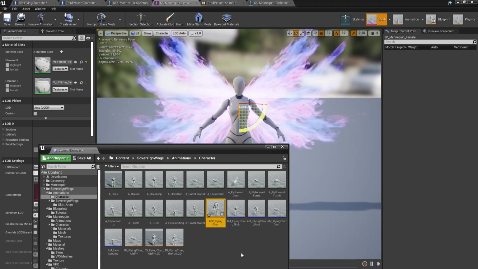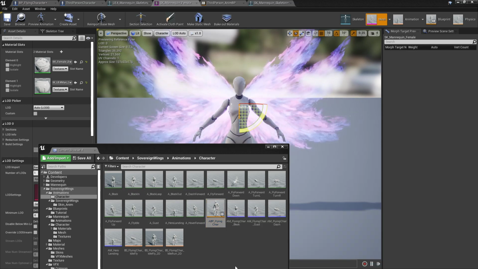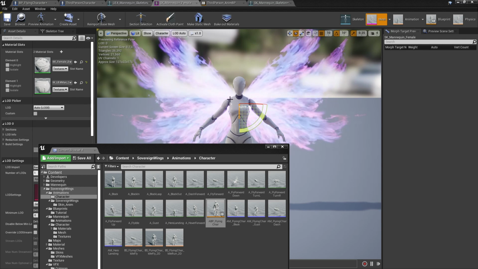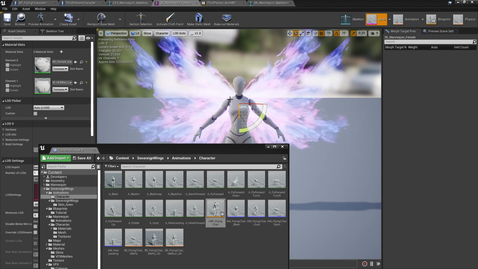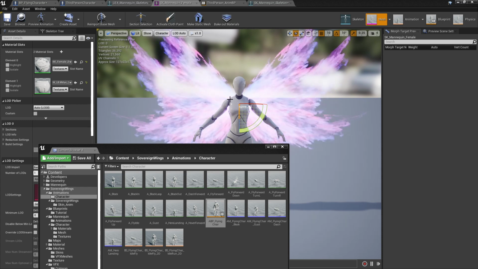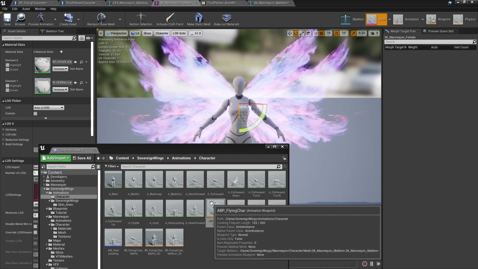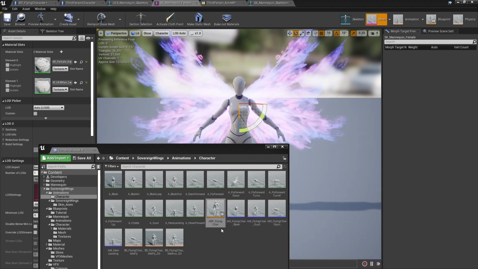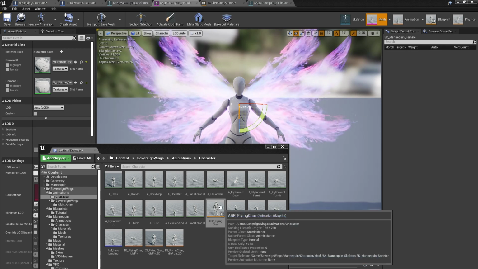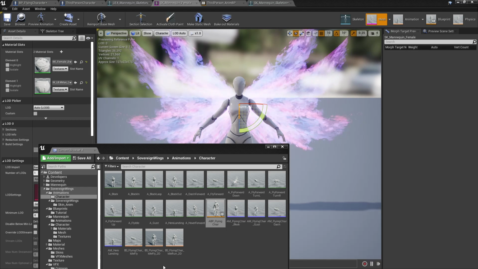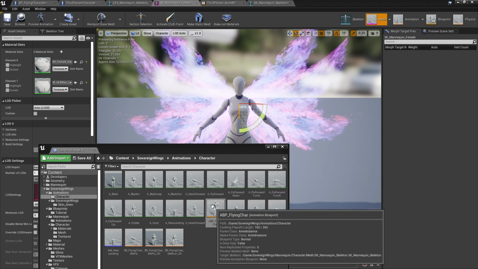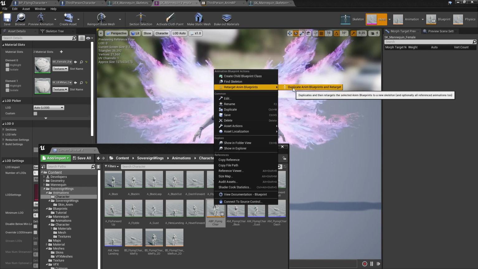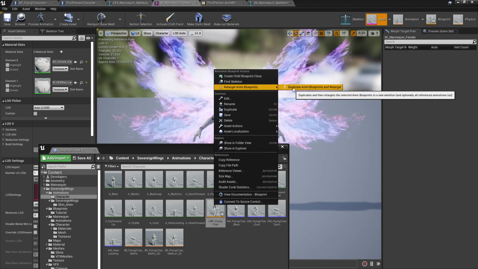I will save it just because sometimes when I retarget and things are not being saved, it can crash. That happened to me a lot in previous versions. I don't know if 4.26 fixed that, but I'm just making sure so I don't have to redo this thing again. So let's do it. Right click, retarget anim blueprints, duplicate anim blueprints.